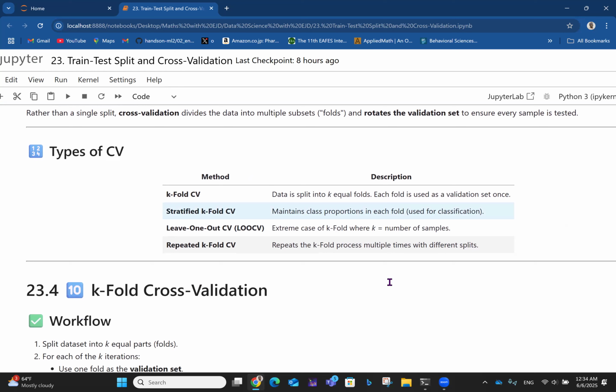So types of cross validation, you have k-fold cross validation. Here, data is split into k equal folds. So if k is 3, right? If you do a three-fold cross validation, then the data is split into 3 equal folds. Each fold is used as the validation set once. Then you can have a stratified k-fold CV. This maintains class proportions in each fold, and this is used for classification.